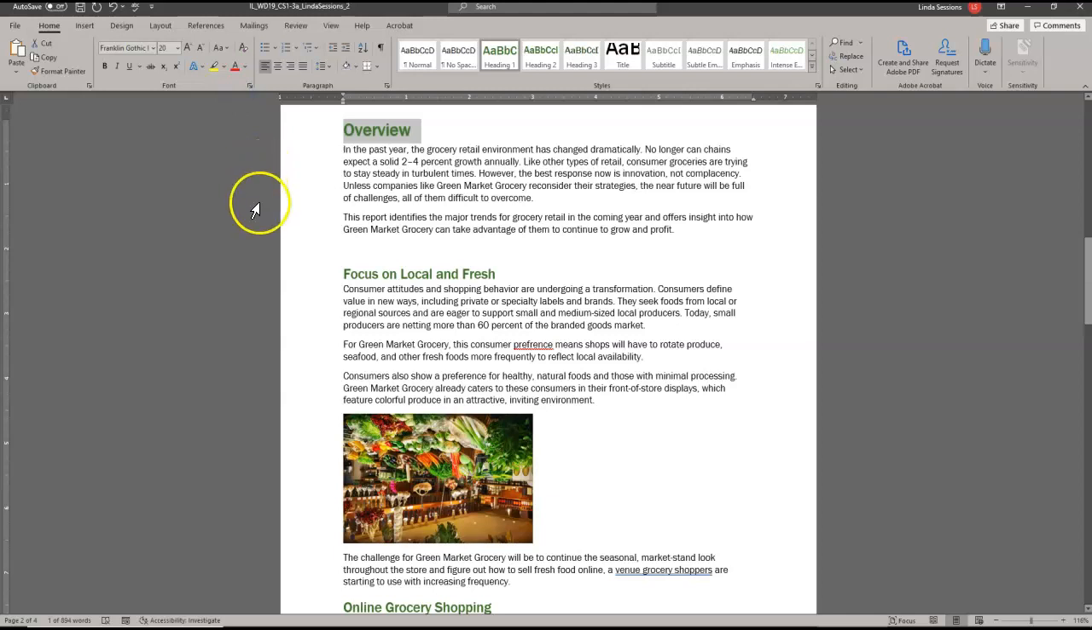And we want to illustrate the suggested strategies for green market grocery as follows. So we've got some strategies here. In the blank paragraph in the overview section. If you're not sure where the blank paragraph is, you can come up here and click on this show hide button, and that's going to show you. Here's our blank paragraph right here. I'm going to turn that back off now.